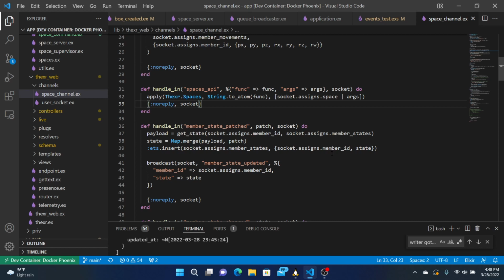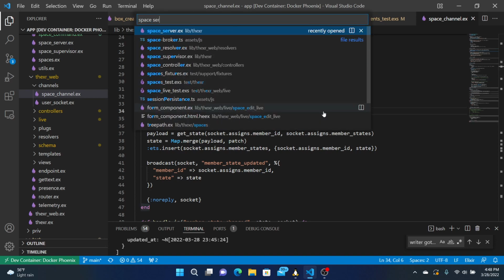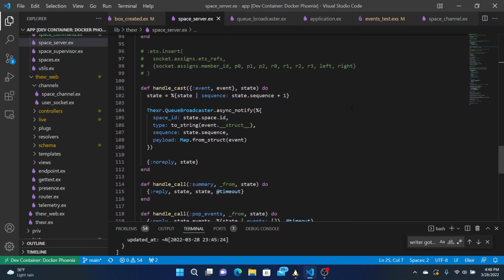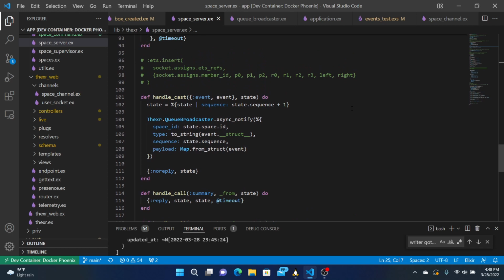So instead of this handle triggering the broadcasting from the existing space's context, I think it is the GenServer's task, the space server's task, to broadcast the happened event. So when we get this broadcaster sync notify, we're handling the event, and then it's sending it over to be stored.